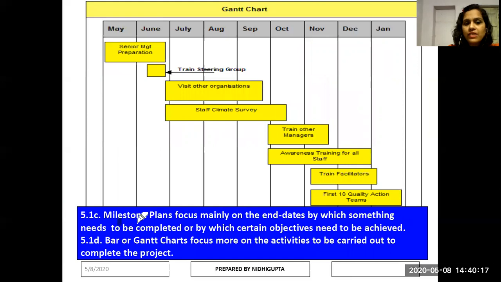Now, this is a milestone plan. Focus is mainly on the end date by which something needs to be completed or by which certain objectives need to be achieved. Bar or Gantt chart focuses more on the activities to be carried out to complete the project. So in this also you can say we are focusing mostly on the end date. So by the completion of the previous project, we can start with the new project. This is called Gantt chart.